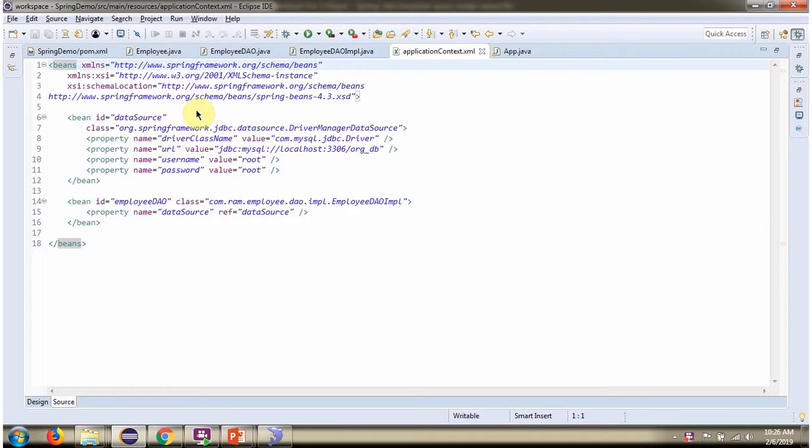This is a Spring configuration XML. The Spring container reads this Spring configuration XML and creates a data source object. To create a data source object, the Spring container needs to know the driver class name, URL of the database, username and password of the database. And once a data source object is created, it is injected into EmployeeDAOImpl.